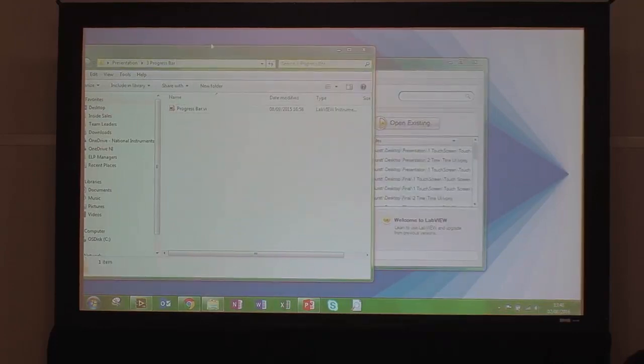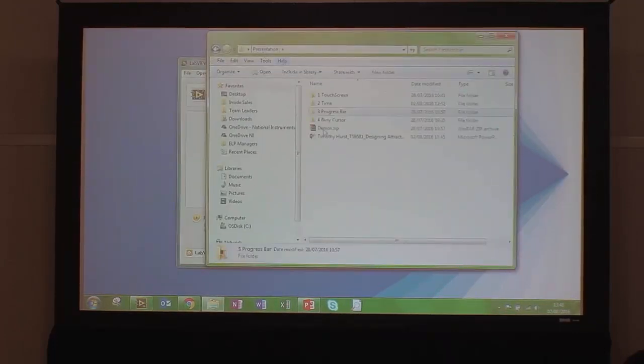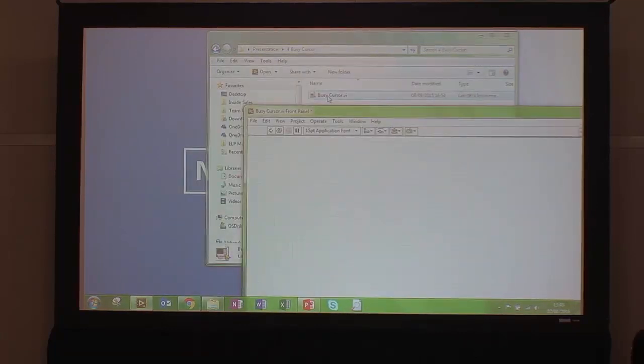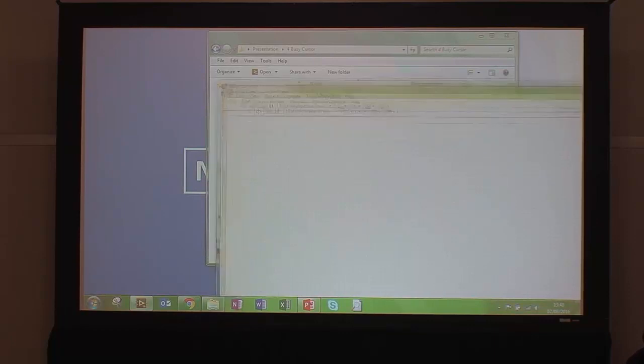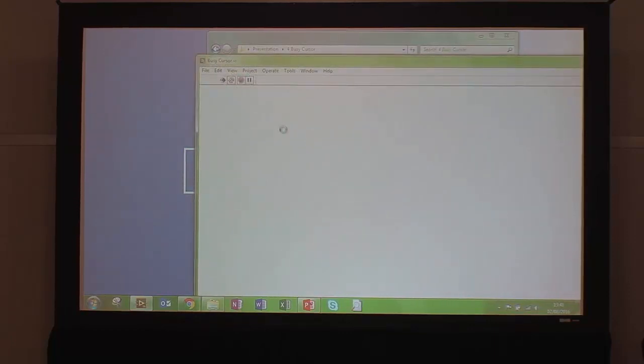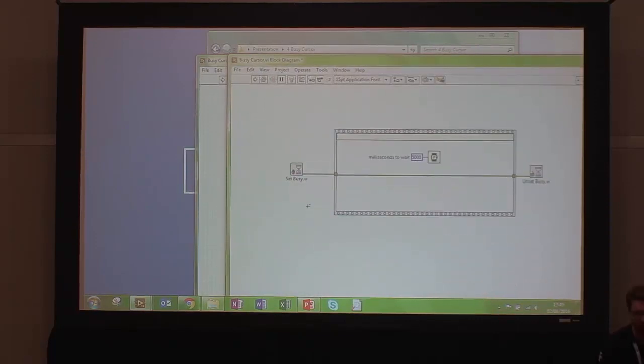Now the second one's even simpler, and possibly a little bit more on the beginner side than the intermediate side. But if I hit run on this application, then I've given myself a busy cursor, so really quick and easy. I've just told the user that it's currently doing something. If I take a look at that, there's actually sub-VIs built into LabVIEW to enable us to do that. We've got the setBusy.vi and the unsetBusy.vi. It's really simple, and that's all it is.